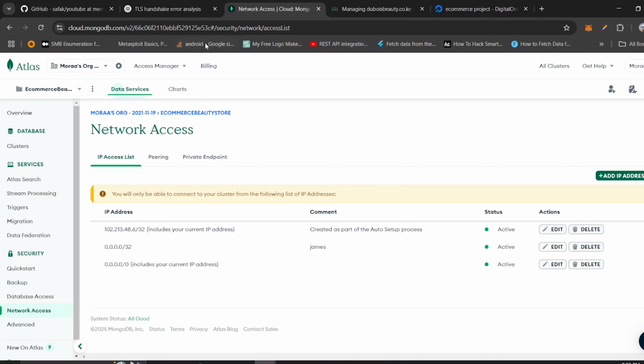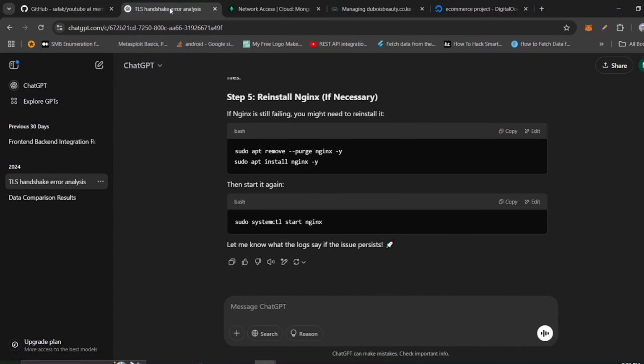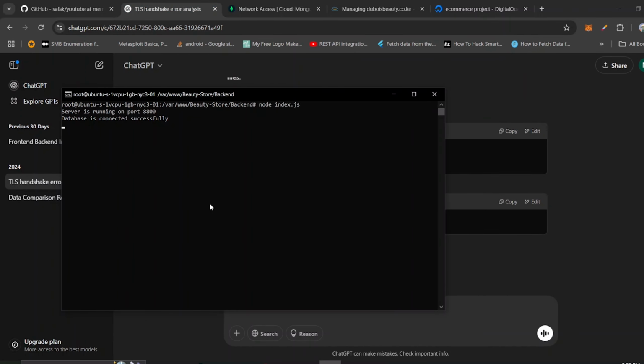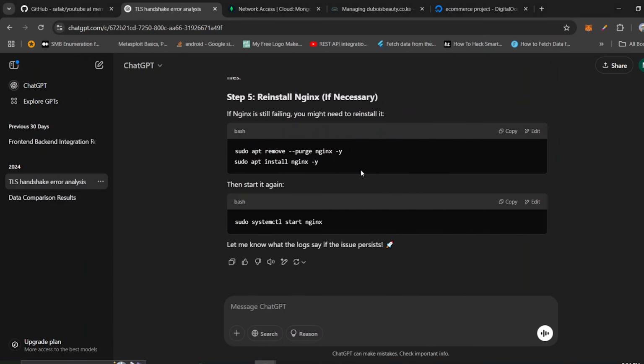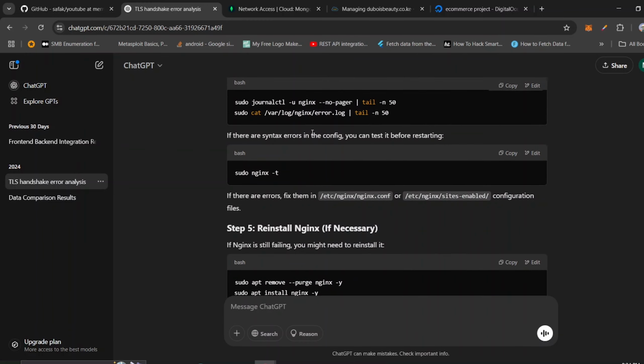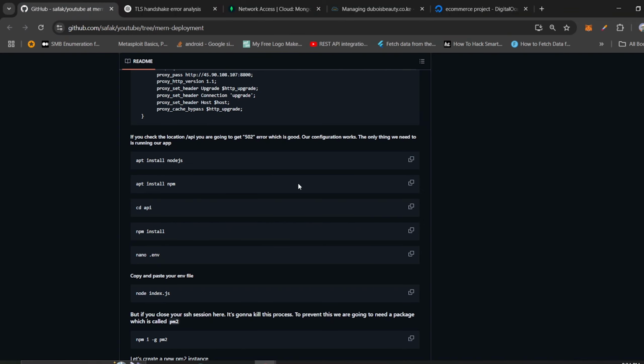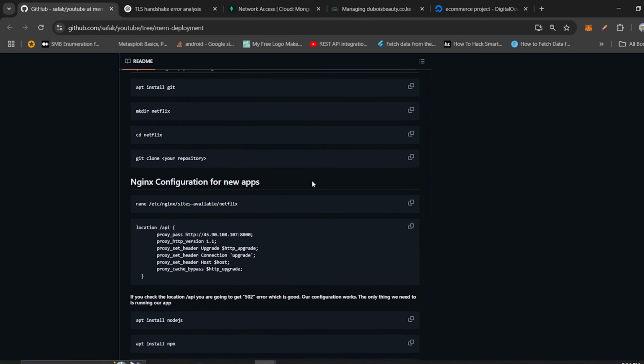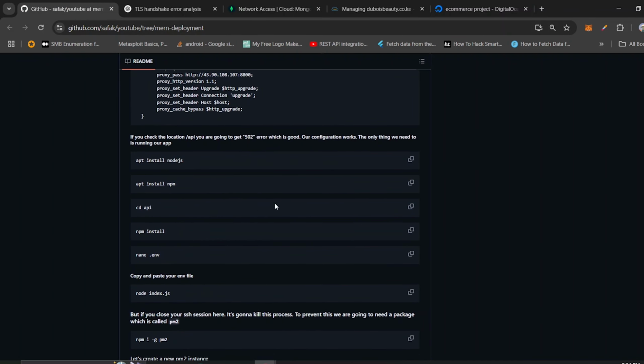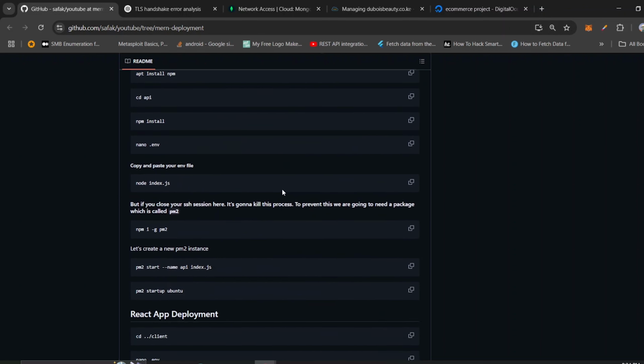Another thing is now we are able to connect to our database, which we have connected successfully. So I'm going to stop this Node.js application from running. Another thing that I want now is to install PM2. So I'm going to come here to my documentation. This is ChatGPT here, and my documentation is right here. We have already done all these steps, so the other thing that I want to do is to install PM2.